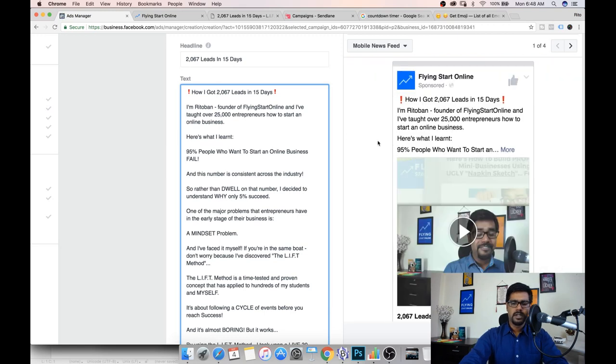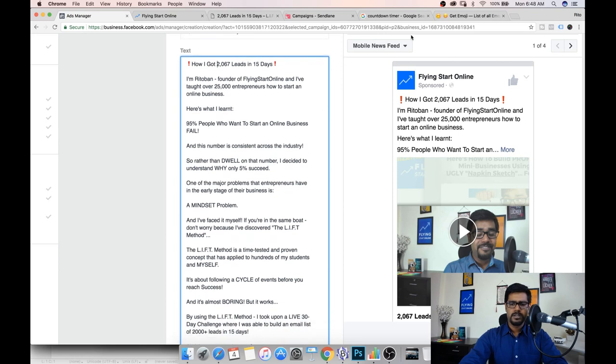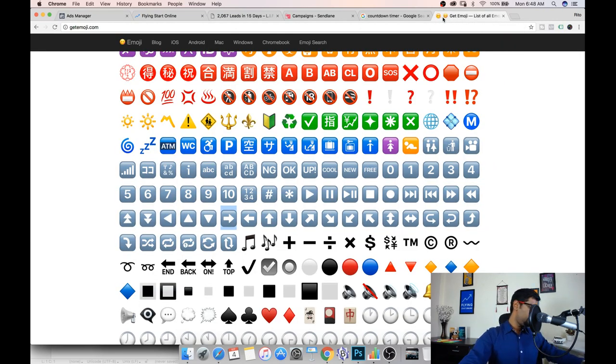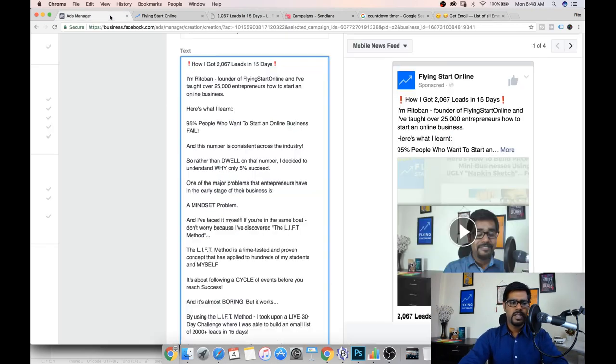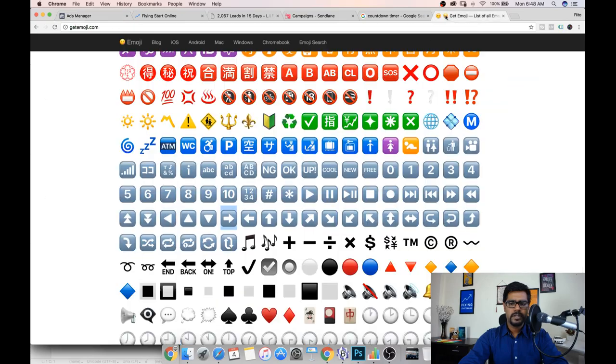Let's see how this looks, because for me visual copy is very important. How I got 2016 leads. All right, so here we need to add emojis, right? So let me just quickly. All right, the first emoji that we need to add is for 95% will fail.